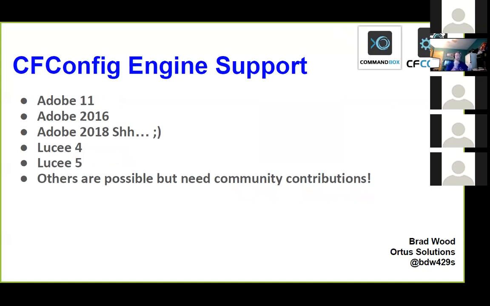CFconfig currently supports Adobe 11, 2016, and preliminary support for the 2018 pre-release. Shh, that's only for people on the pre-release. Lucee 4, Lucee 5. There's others that are possible, but we need community contribution.